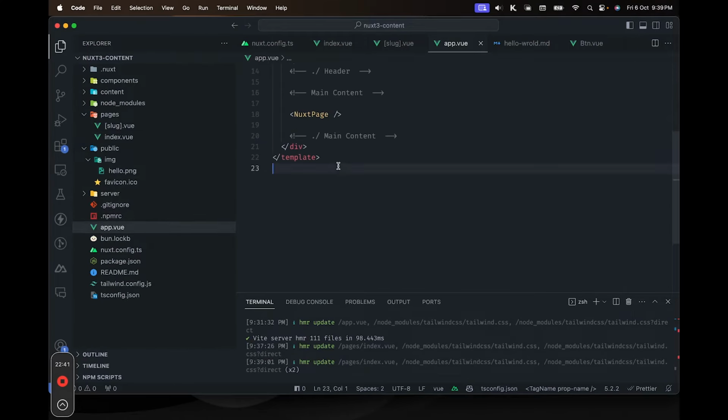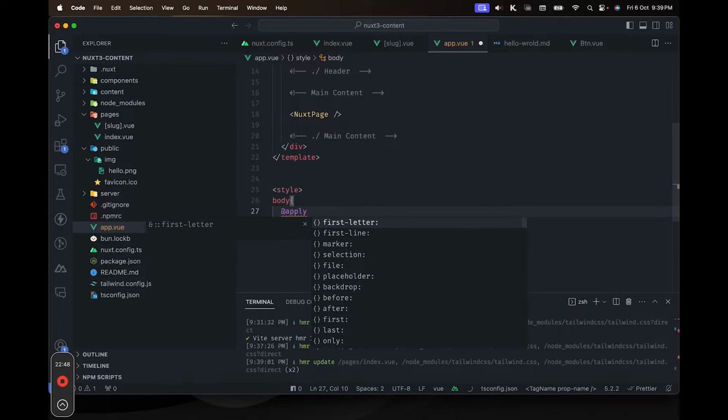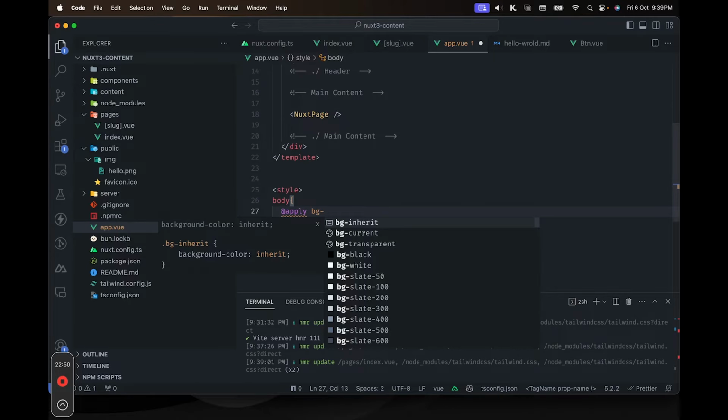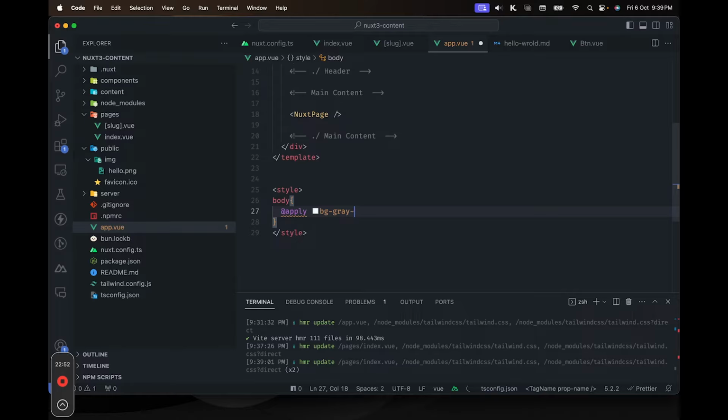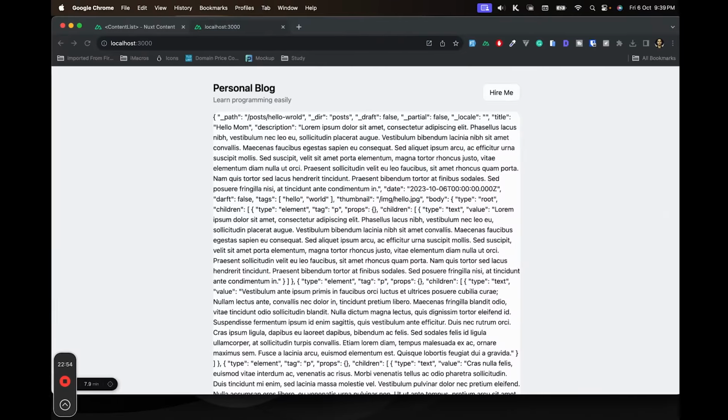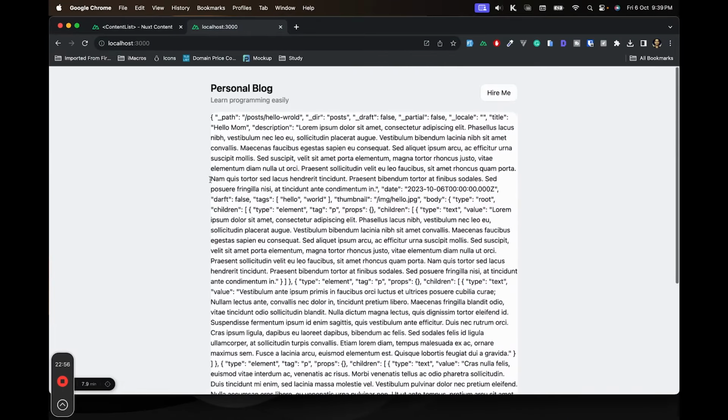Inside that, I'm going to take a style. Inside the style, I'm going to take body. Inside the body, I'm going to apply a Tailwind color called bg-gray-50 or maybe 100. Yeah, so now we have a differentiation between the cards and the background, and it looks more prominent now. So we have the blogs.